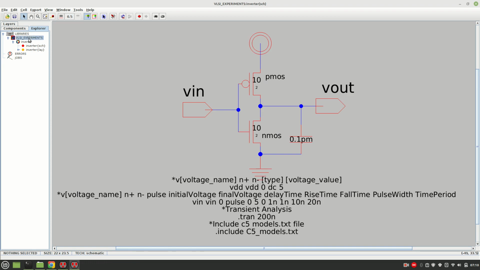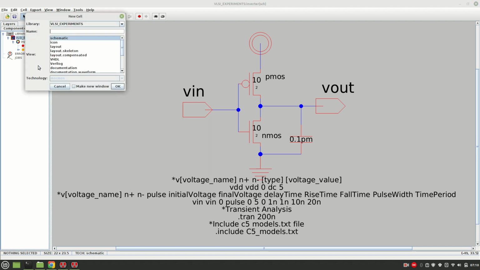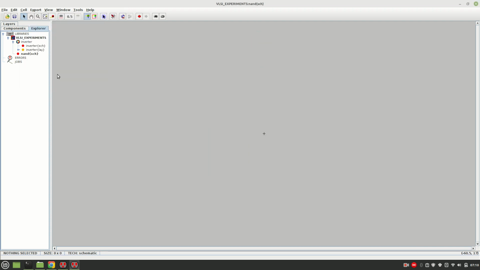Now we need to click on the VLSI experiment, that is the main file, right click on it and go to create new cell. Here this is the schematic and the NAND gate we are going to create. Just type NAND and click OK. So in this experiment we are going to see how the delay has a relationship with the NAND gate's transition.